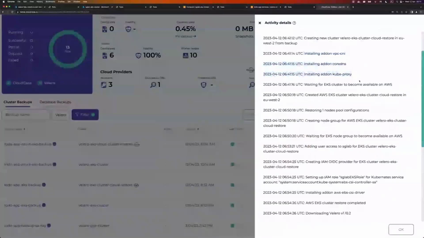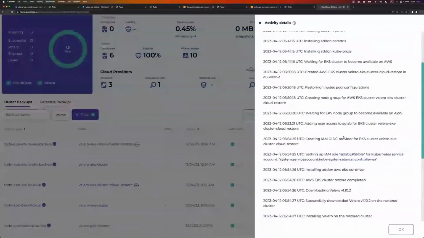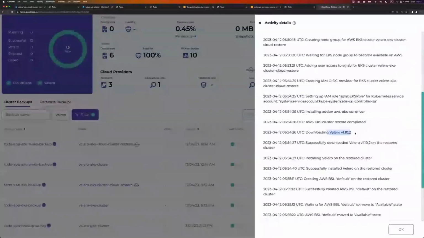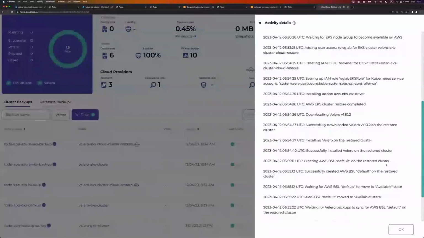The first step is to create the EKS cluster, install all the required add-ons, and wait for the cluster to be available on AWS. Once we have the cluster, we can add node groups, set up the access, set up IAM roles. Once we have that, we can install that EBS CSI driver that we selected. Once that is done, we start the actual restore. So we first download Velero, the version that we selected, 1.10.2.